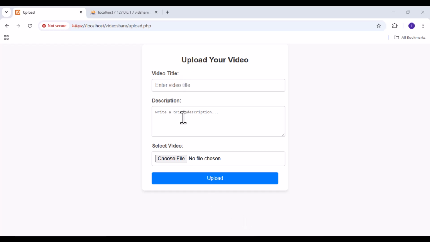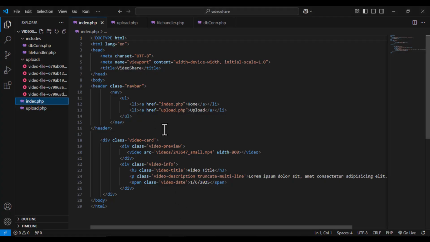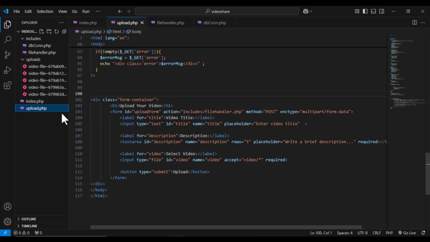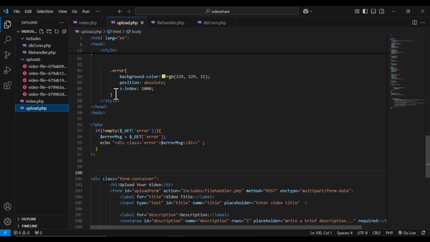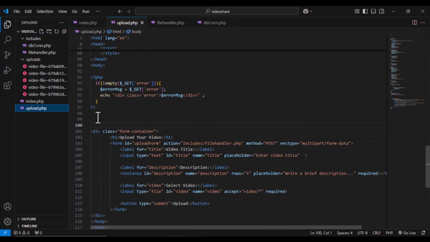So right now we have to go to the home page, but we cannot do that yet. So we have to take care of that immediately. Go straight to the upload.php file in your VS Code. Then you go up here. You wait, let me get something.